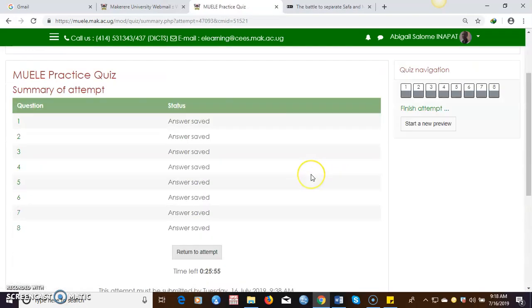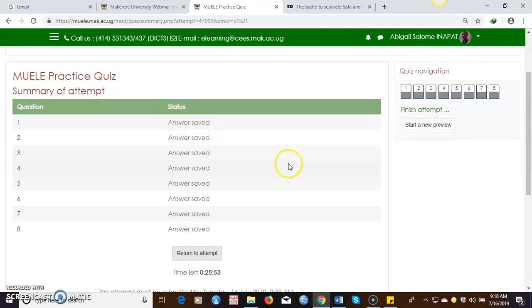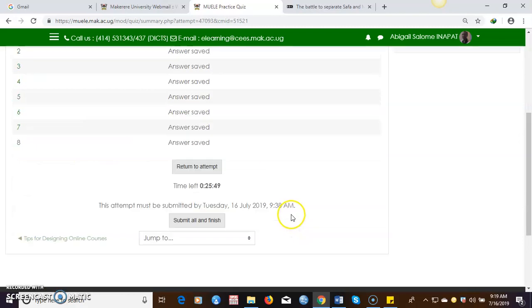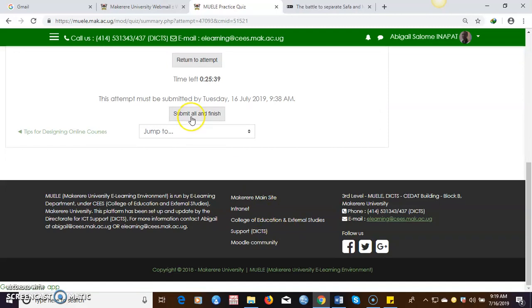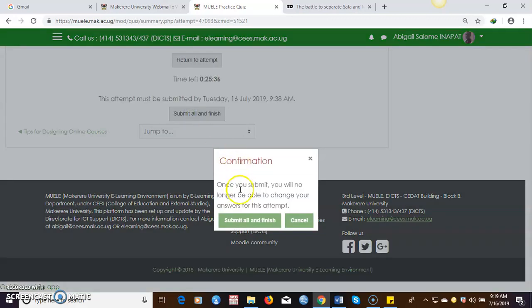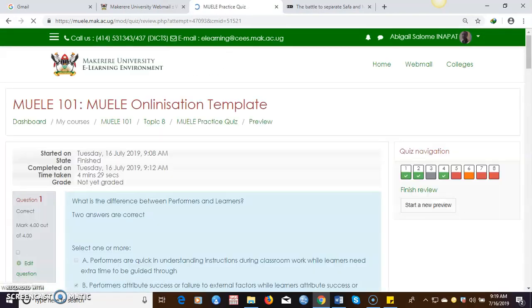When I click on finish attempt, it will say summary of attempt, answers for each of the questions have been saved. If I want to return to the attempt, I'll select that. It's counting down. And it also tells me the attempt was submitted on that date. Now I want to submit all and finish so that I see my grade. It says once you submit, you'll no longer be able to change your answers for this attempt. Submit all and finish. And here I am.